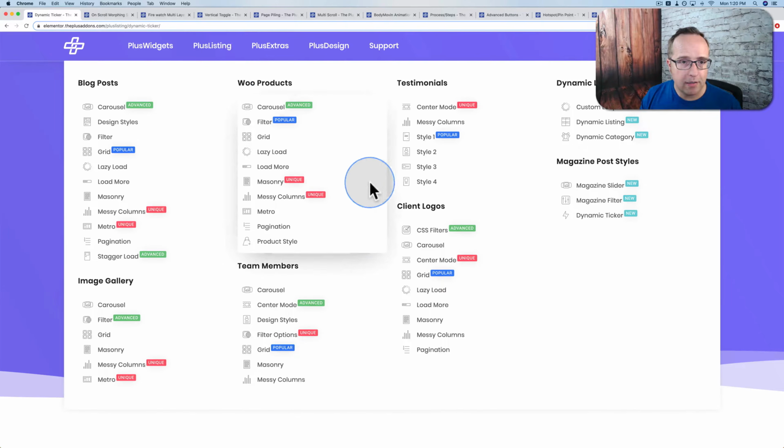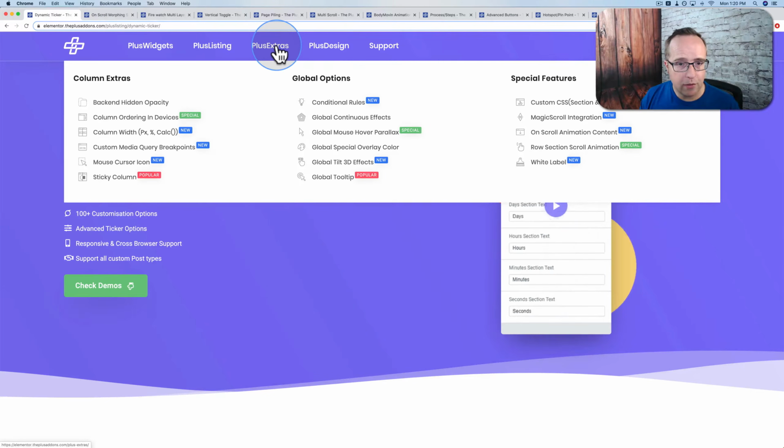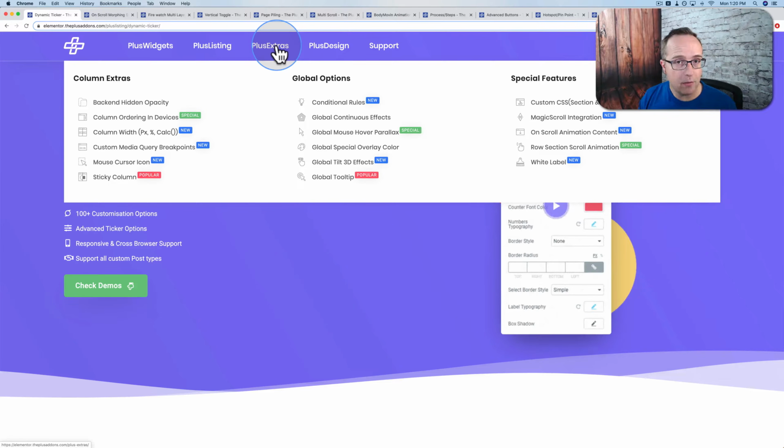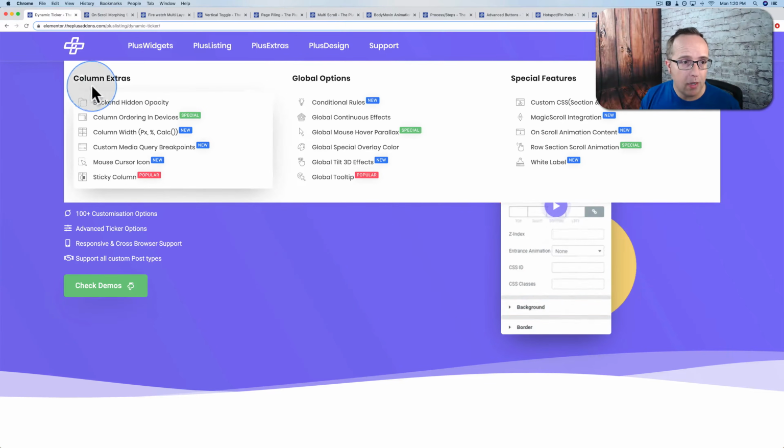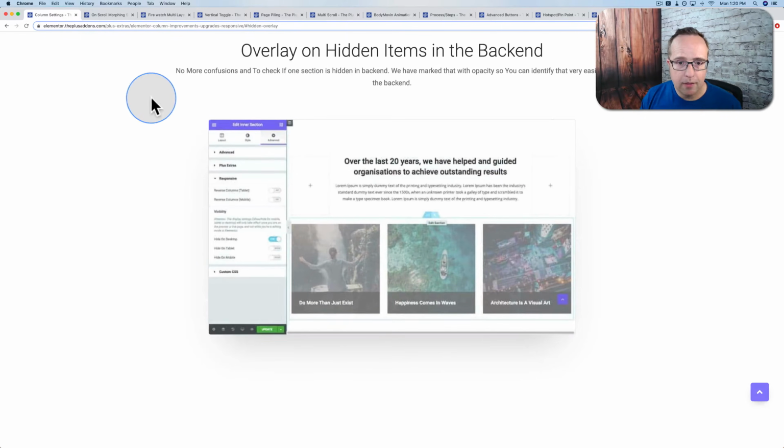So we've covered all the plus listings. We have plus extras. These are options that are added to the advanced options of many different widgets. We have column extras. So let's go to the back end: hidden opacity. This applies opacity in the editor for when you're hiding things on different devices. You no longer are wondering which device is hidden on because you have opacity applied to it.